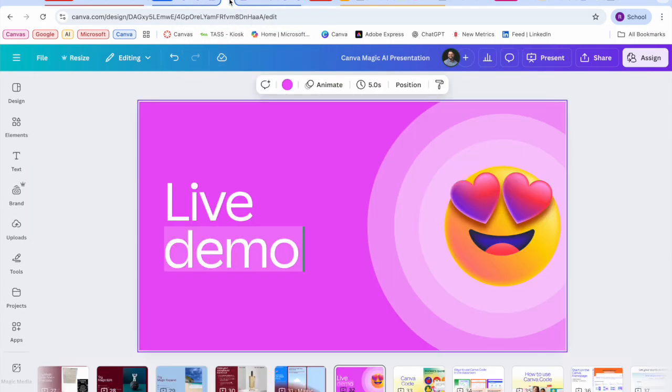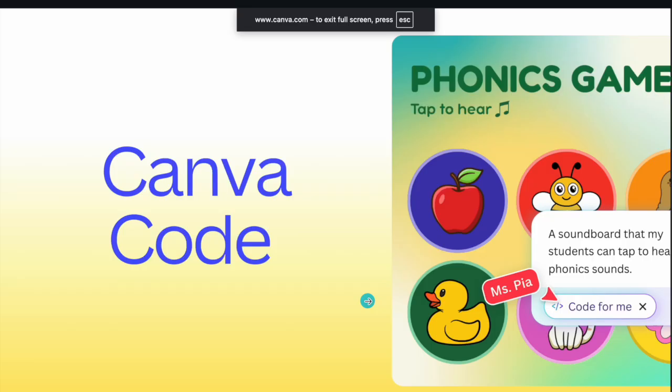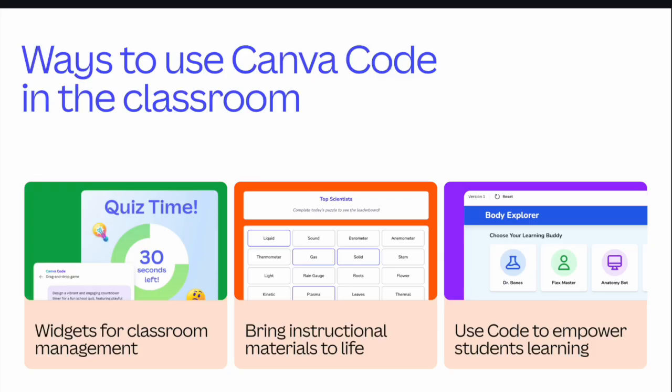Let's head back to the presentation just to finish off some amazing extra tools that are available in the Magic Suite as well. One of my favorite tools at the moment is Canva Code. I have my students access to Canva Code as well, so they love using this tool to create some interactives. Canva Code is a tool to create things like widgets for classroom management. You can bring instructional materials to life.